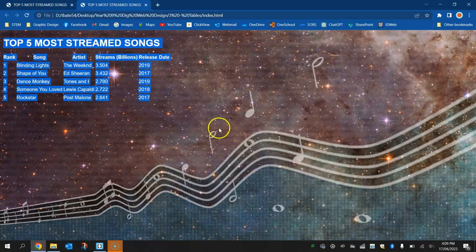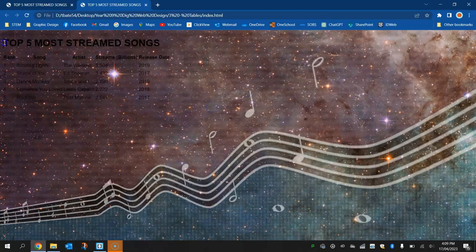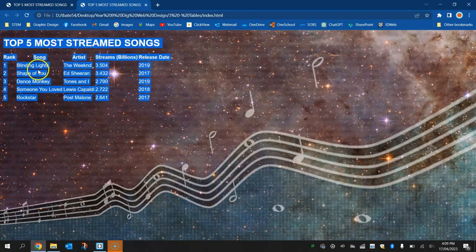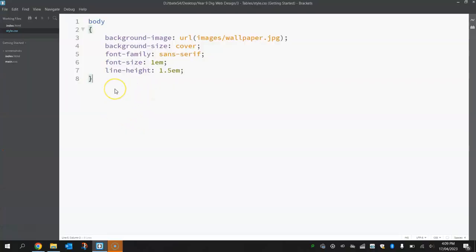We've now got the sans serif font, so the font that does not have the little caps or the curly bits on the end. We've got the standard size, which hasn't really changed anything. We've got a little bit of line spacing as well between each line there. So that's the body section styled up.